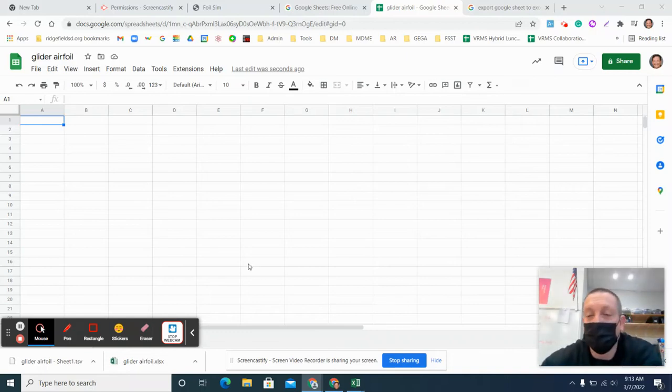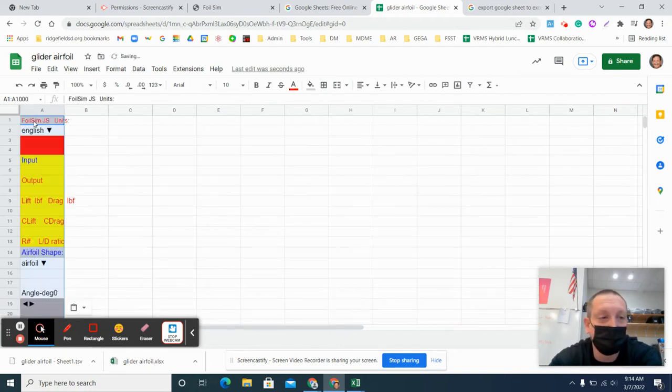Okay, so the next thing we're going to do is take that geometry that we copied from FoilSim and put it inside of a Google Sheet. So I'm just going to paste this data in here by selecting Control V. Now, before we do anything with this, we need to actually clean it up a little bit.